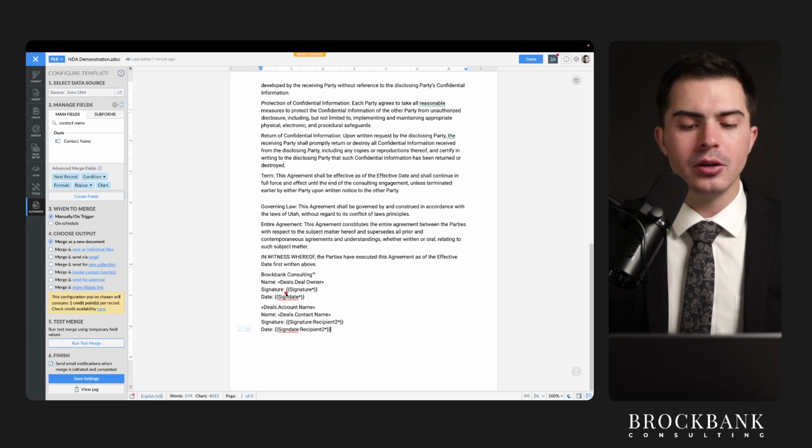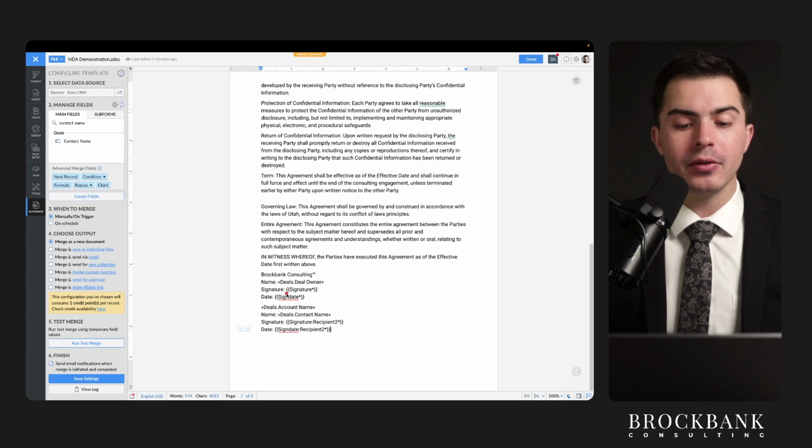Okay, another thing here is these signature fields. Now, the documentation is kind of buried for this, but this is the correct way of formatting the Zoho Sign fields, okay? So these will become fields inside of Zoho Sign for the signature, requiring a signature. That's what the asterisk is for.